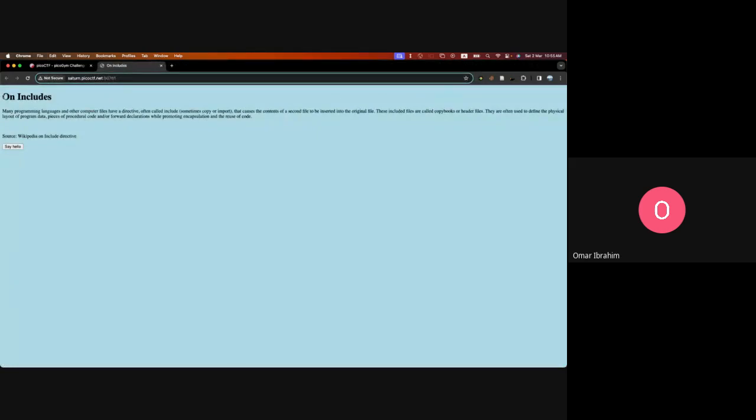On includes: many programming languages and other computer files have a directive, often called include, sometimes copy or import, like we saw in Python, that causes the contents of a second file to be inserted into the original file. These included files are called copybooks or header files. They are often used to define the physical layout of program data, pieces of procedural code, and/or forward declarations, while promoting encapsulation and the reuse of code. This is like the Wikipedia definition. Source, Wikipedia. Okay.